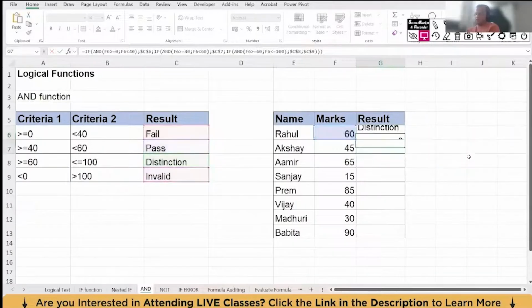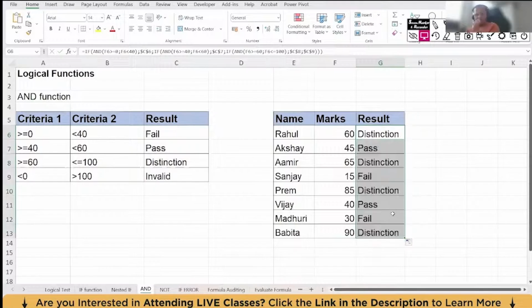Press the enter button and now here you are getting the answer distinction, because it is greater than or equal to 60. And if I drag the formula down, I get all these answers. Vijay is passing, Madhur is failing, Babita is distinction, Prem is distinction, Sanjay is failing, etc.